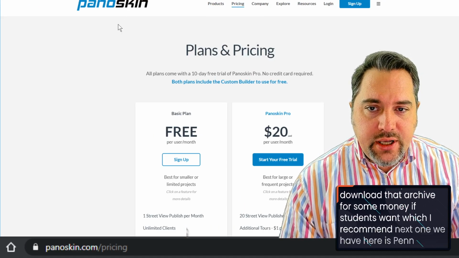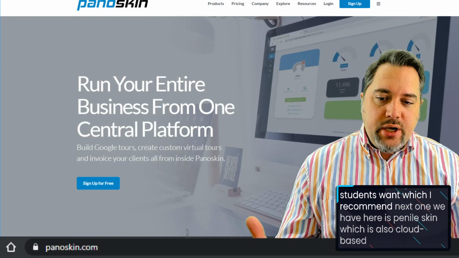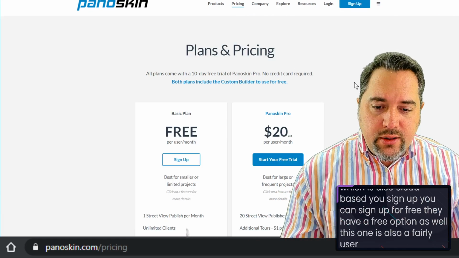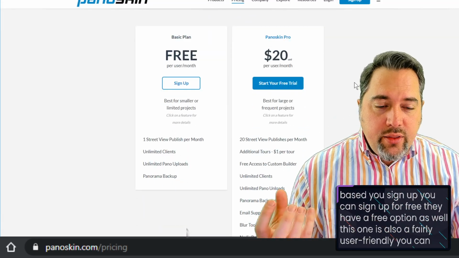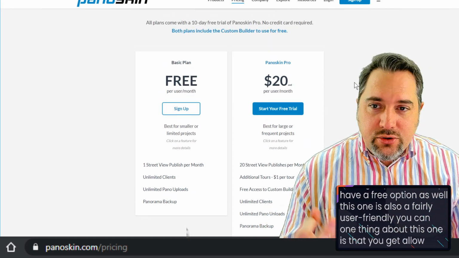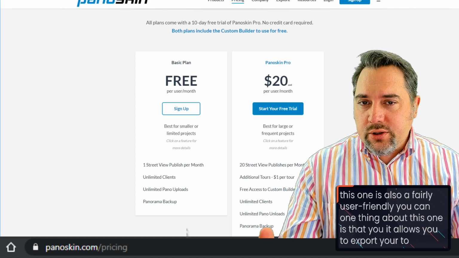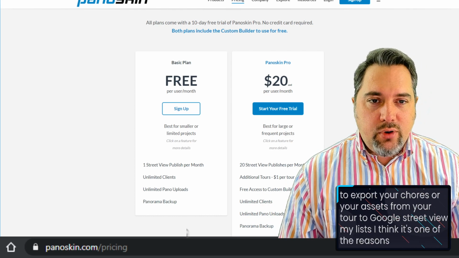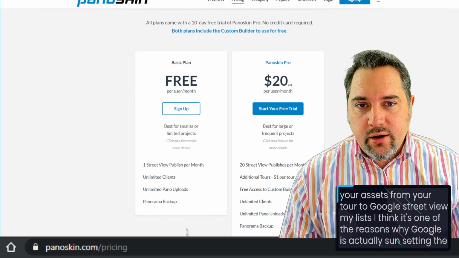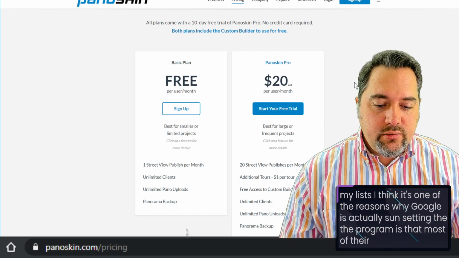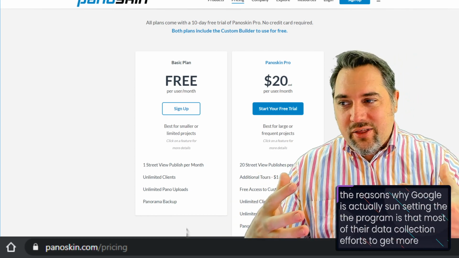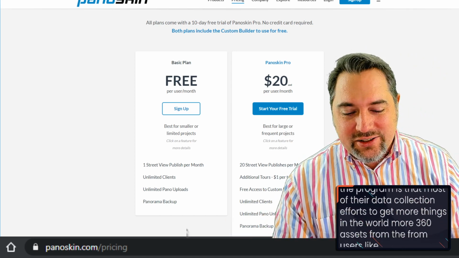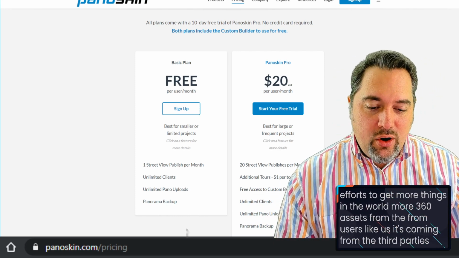Next one we have here is Panoskin, which is also cloud-based. You can sign up for free. They have a free option as well. This one is also fairly user-friendly. One thing about this one though is that it allows you to export your tours or your assets from your tour to Google Street View. And this, I think, is one of the reasons why Google is actually sunsetting the program, is that most of their data collection efforts to get more things in the world, more 360 assets from users like us, is coming from these third parties or other ways.